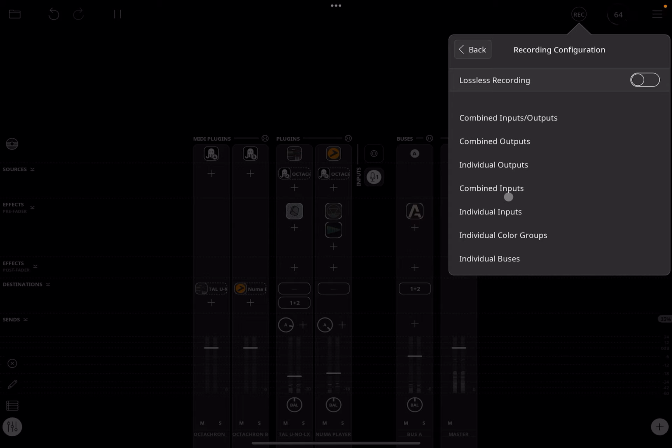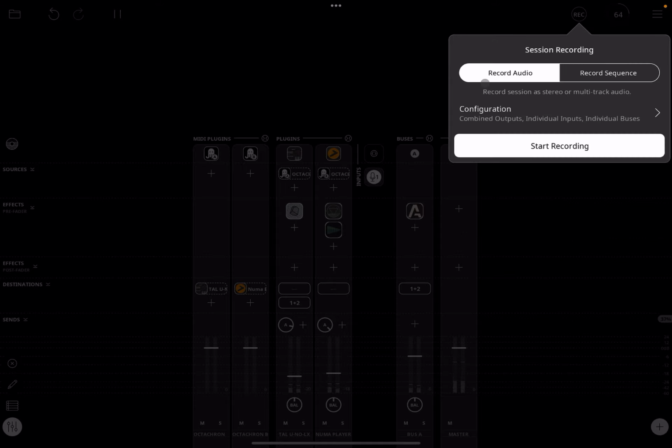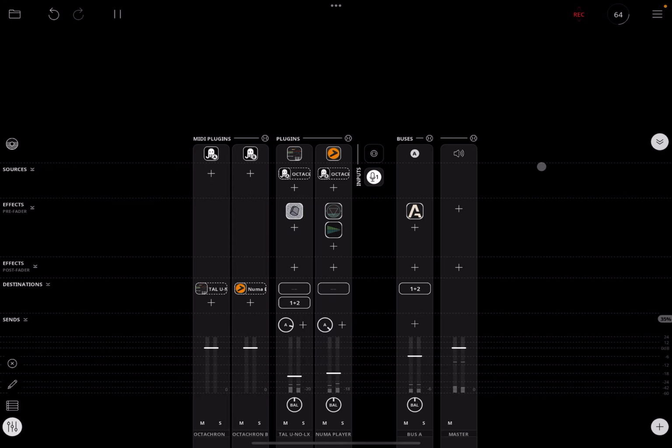So if I want to record these two instruments that are playing, I'll pick individual inputs, and I'll record the bus as well, individual buses. And then I'll also record a combined output. And you can choose lossless recording or by default compressed recording. So then you can just start, and now it's recording everything you do. And then just click that to stop it.